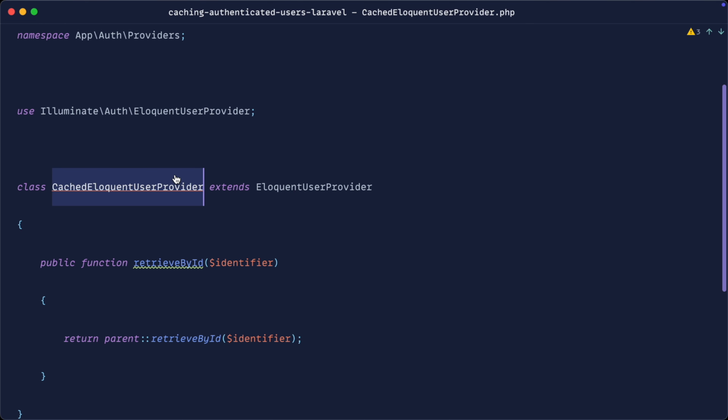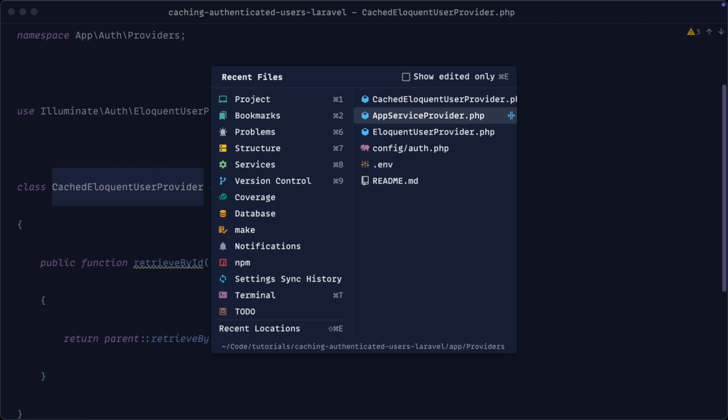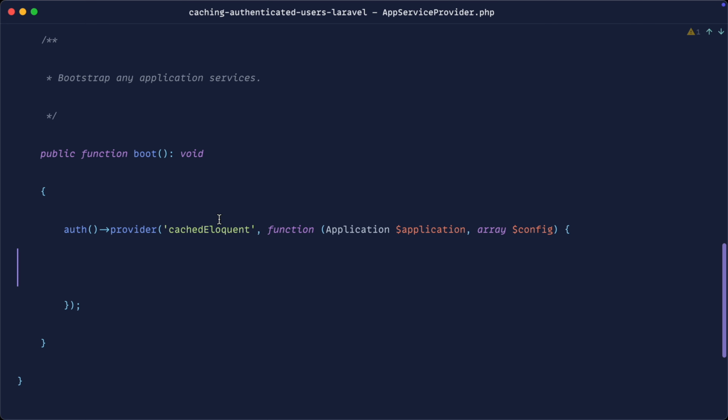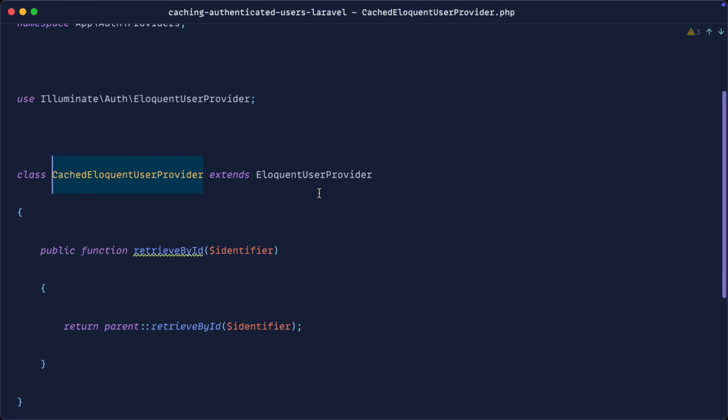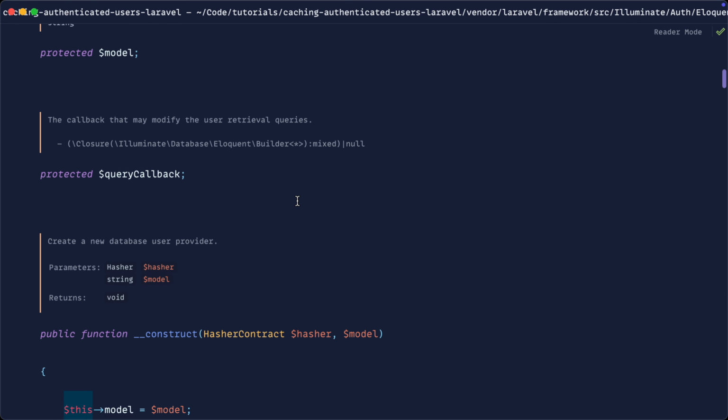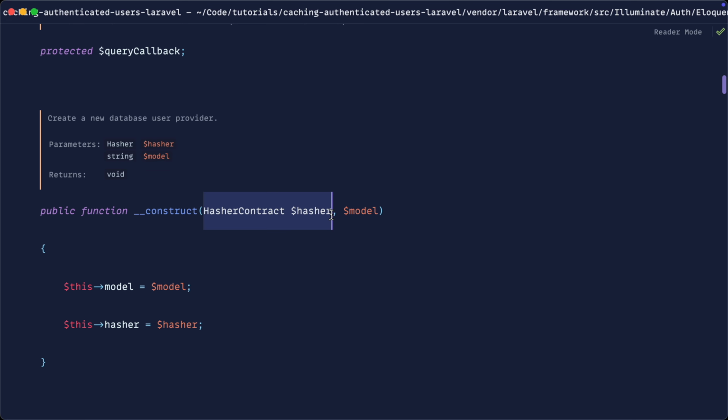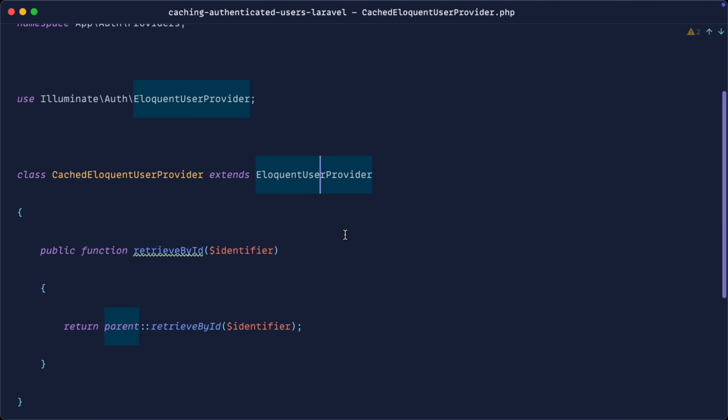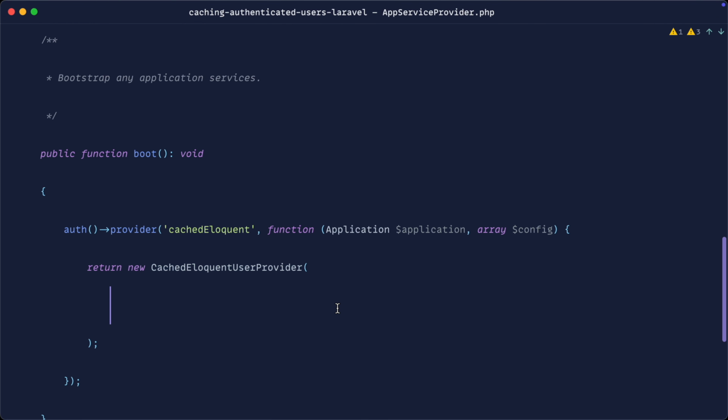Okay, so let's take our cached eloquent user provider. Let's go over to our app service provider and let's return a new instance of this directly in here. Of course, make sure we go ahead and import this. And the two things that we need to pull in, if we just take a look at the base here, is the hasher for our application and the model, which comes from our config. So to do this, we just want to pass in from our application the hash out of the container. And then from that config, we want to pass in the model, which is the user model.